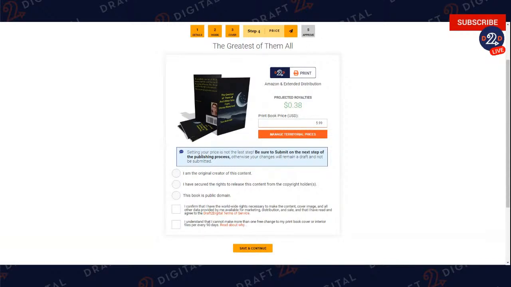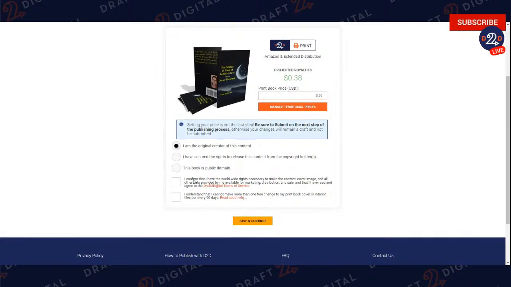Until I move to step 5, again, this is nothing more than a draft that exists on our website. So you can do all of this and stop if you're working with someone to build your cover for you. Otherwise, you can move forward. I'm the original creator of this book. We ask you to confirm that you have worldwide rights. And we ask you to recognize that once you click publish your book, we'll give you one free change to your print files. And that's anything you need to change, cover, interior, both, all, whatever, every 90 days.